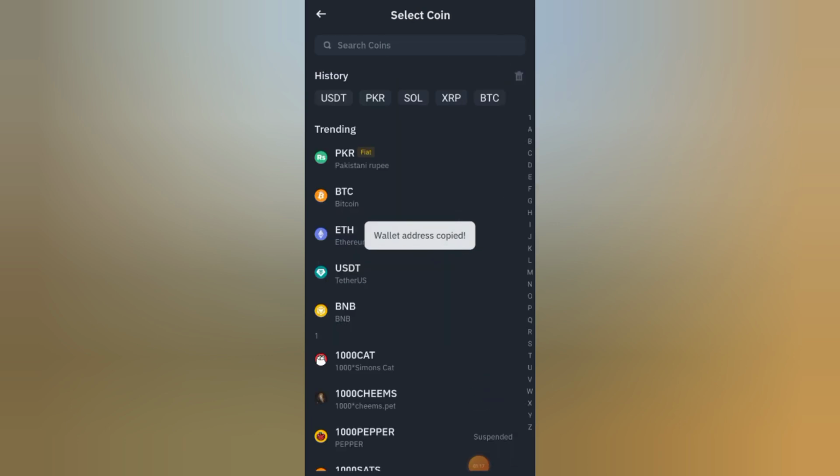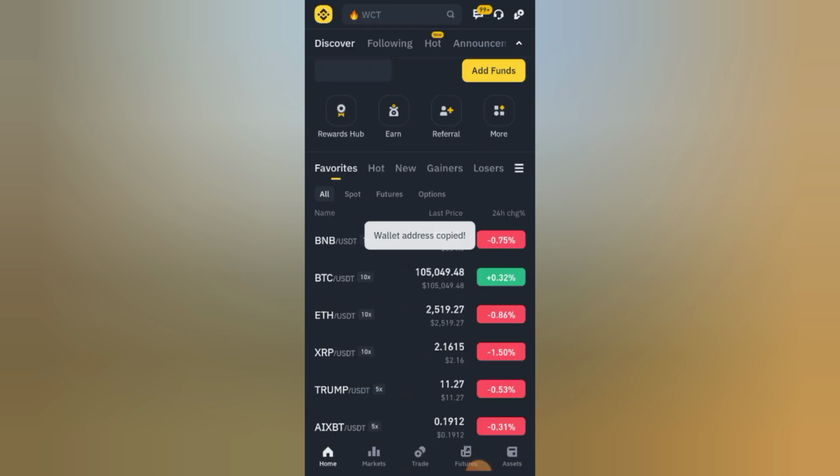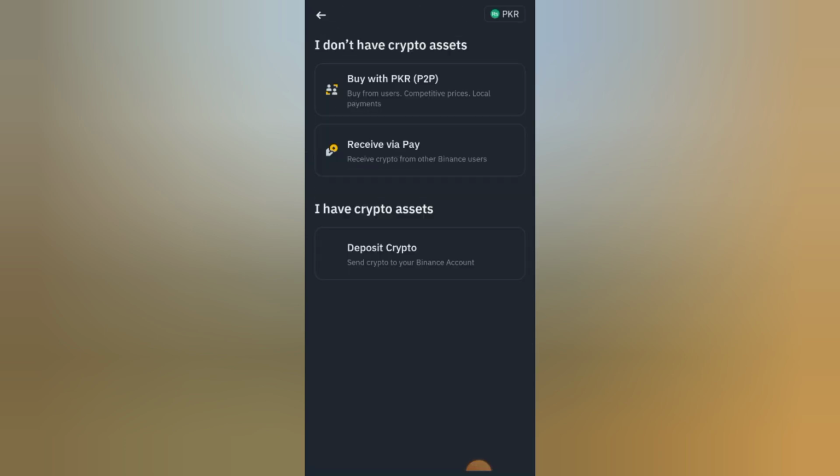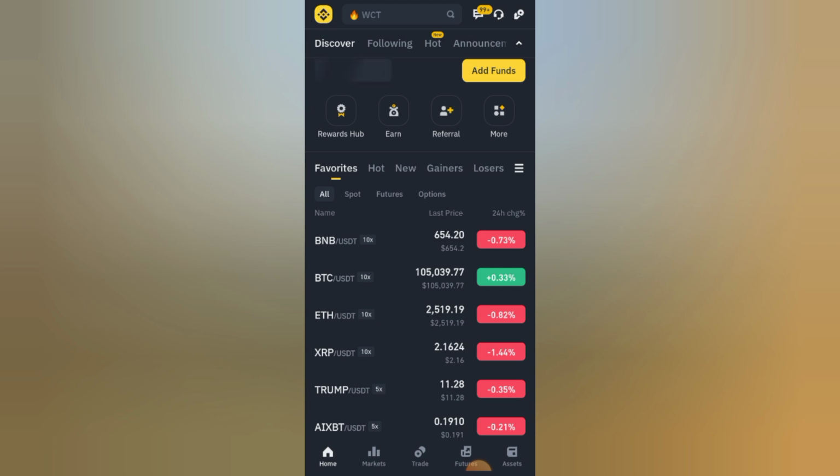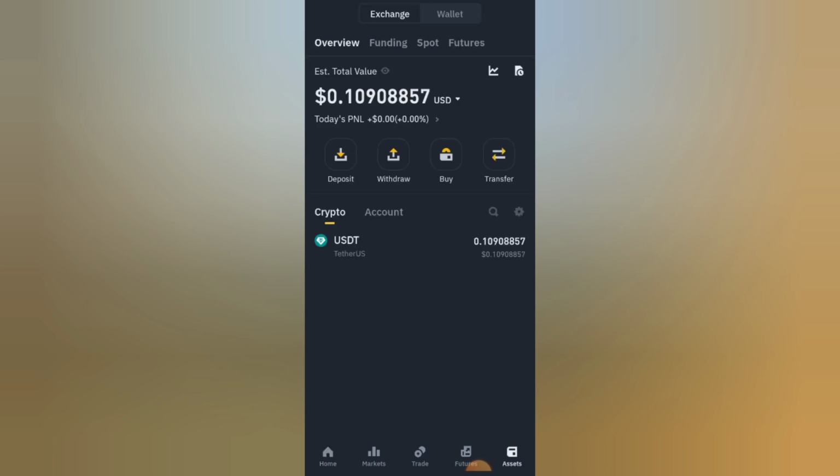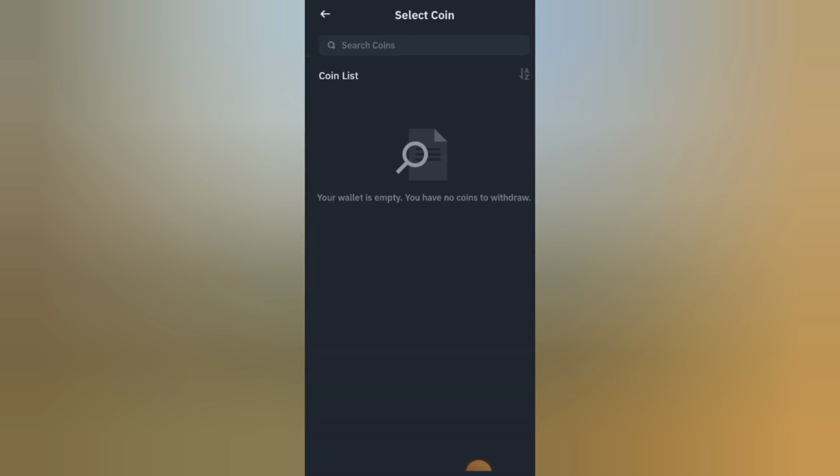Step 4. Open your Web3 wallet. Now go to your Web3 wallet, for example, MetaMask or Trust Wallet. Make sure your wallet is on the same network you selected in Binance. Then, tap on Send and choose USDT from your wallet balance.